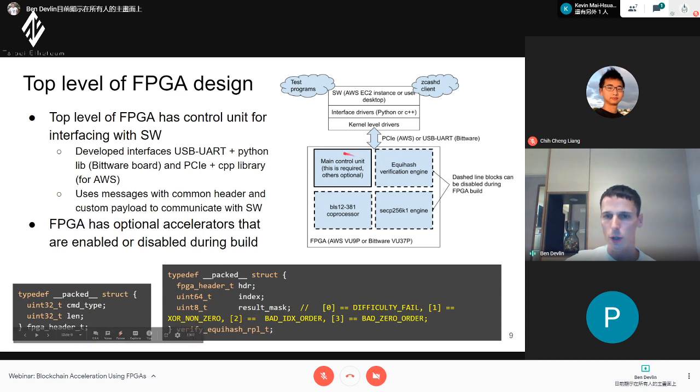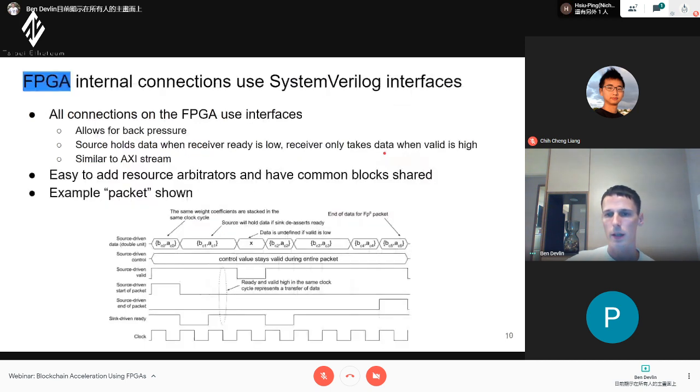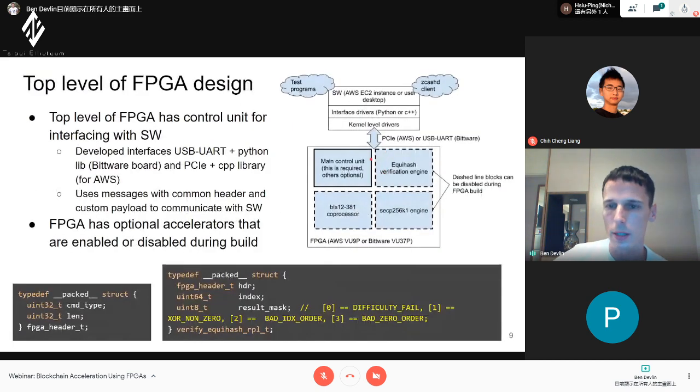And so we have a control unit on the FPGA, which is required for every build. But every acceleration target we added, we made optional so that you can enable or disable these, and the whole system will still work. So software will say, hey, what do you have enabled? Do you have Equihash? And if you have Equihash, then we are allowed to talk with it. This is basically so that when we're creating the FPGA image, maybe you don't need this, and it actually helps the runtime when we're compiling. Or maybe you want to try to get a higher frequency, and just having one improves this frequency.